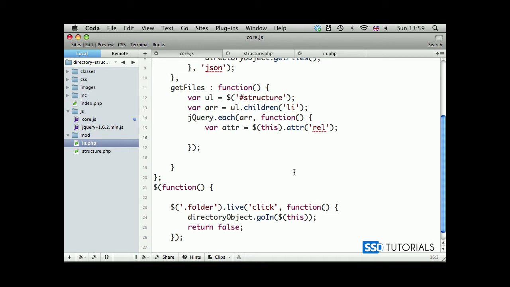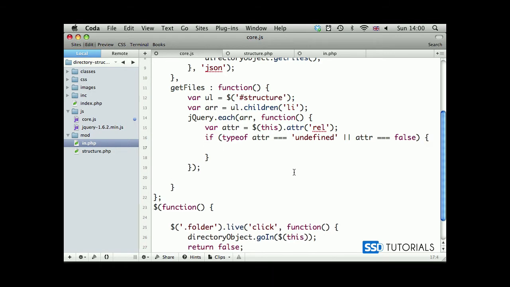So now that we have this attribute, we need to check if it's been defined, if it has been found, because some of them, as you know, files don't have any attributes, only folders have attributes. So we check if typeof attr equals three equal signs undefined, which would indicate that this specific element doesn't have this attribute, and then attr again triple equal sign equals false. Then we know for sure that this element does not have rel attribute.